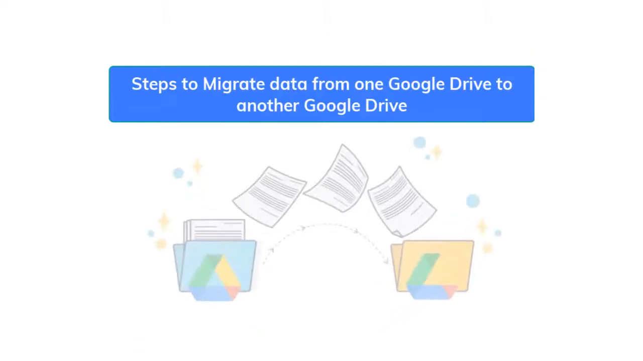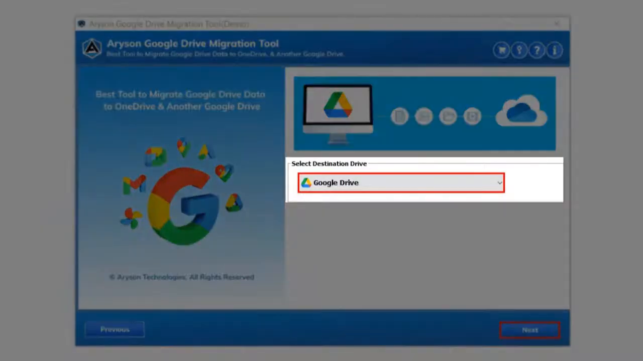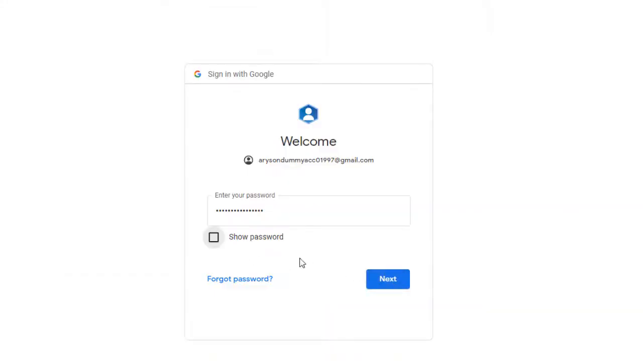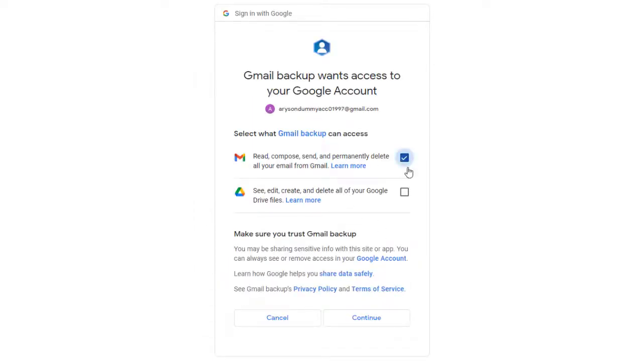Steps to migrate data from one Google Drive to another Google Drive. Choose Google Drive as your migrating destination from the drop-down list and hit the Next button. Select the desired account from the already saved accounts or go for another account and complete the authentication process as shown above, then click Next.